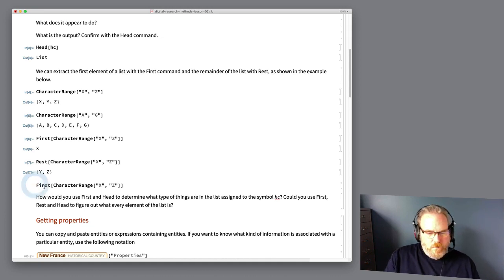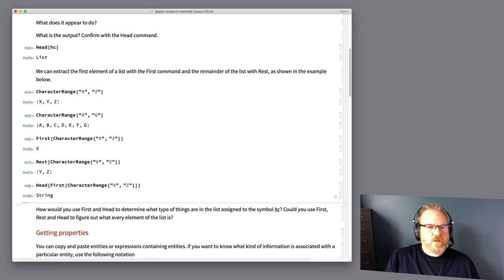And now I can wrap this command with the head command. So what that's going to say is character range x to z gives me those three characters in a list. First takes the first element, which in this case is the string containing x, and then I use the head command on it, and it shows me that x is in fact a string, as are the others.